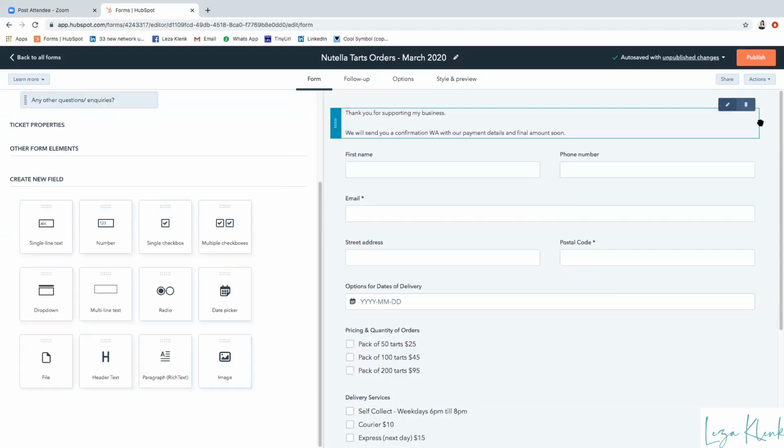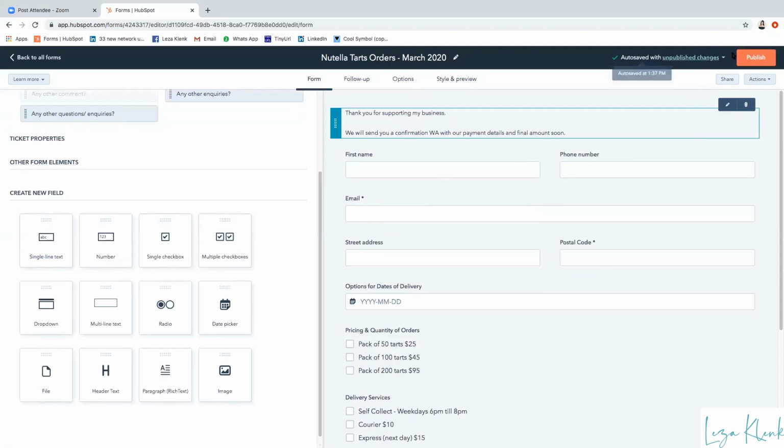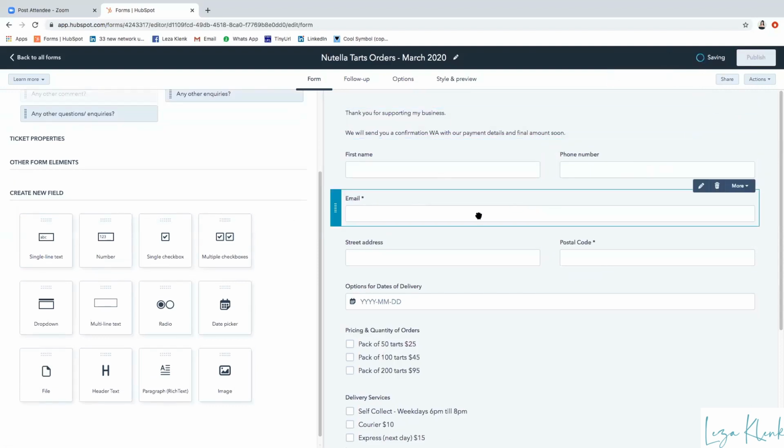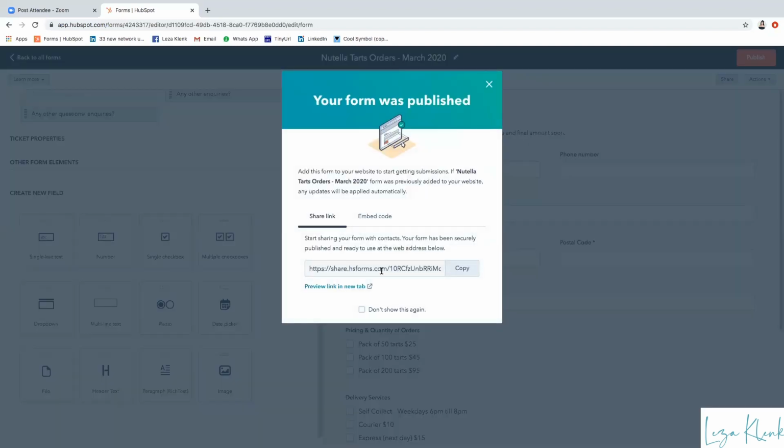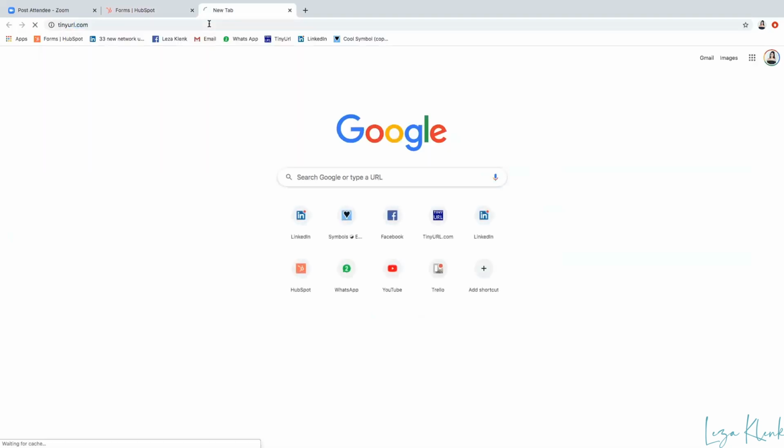So once this form is ready, okay, basically it's auto-save, but when you click publish, there'll be a unique link that will be created. So this is the link. So basically next time, if you want to post on Facebook about Nutella tarts, you want to take orders straight away, you include this link. Just copy this link and put on your Facebook social media post. Now this link can be slightly long, not that long actually, but it can be slightly long. In case it is long, just go to this website, tinyurl.com.